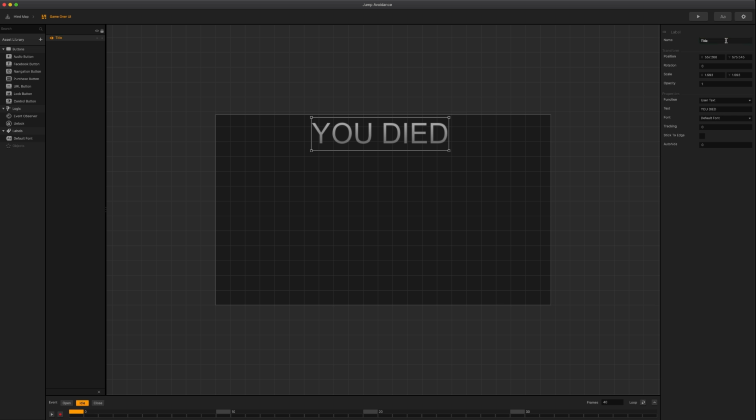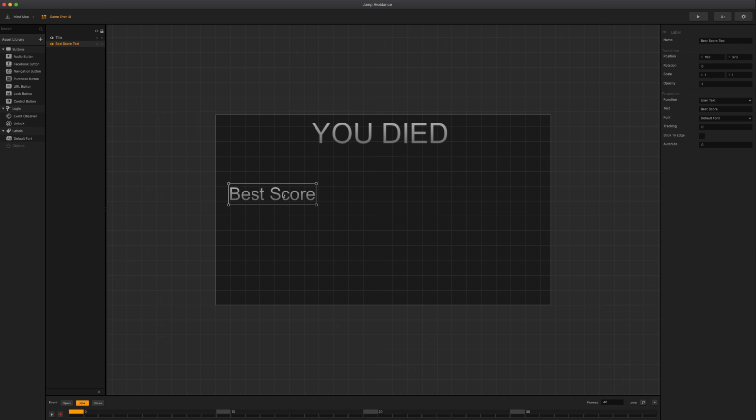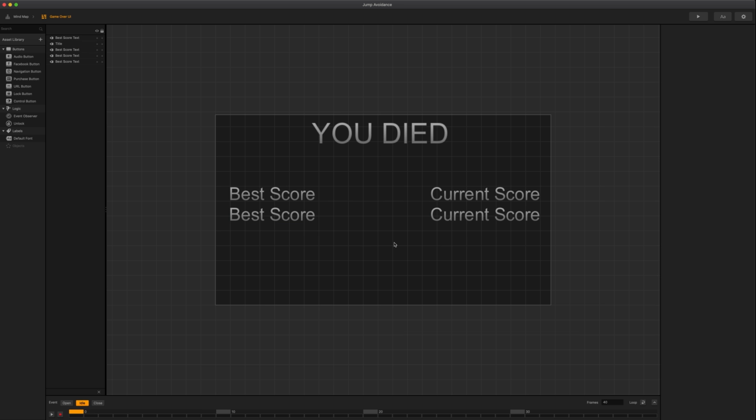Now before we bring in a label to add our score, let's go ahead and include a title right above it. So once again, let's bring in a label and position it to the left, and we're going to call this label best score text. And in the text field, go ahead and type in best score. Now with that label still selected, let's go ahead and press D on our keyboard, then move our new label to the right. Let's go ahead and rewrite the text field to say current score. Now with our current score text selected, hold down Shift on your keyboard and select the best score text, then hit S on your keyboard.